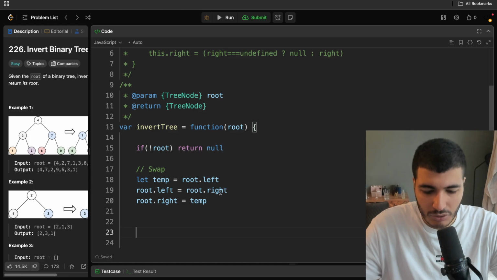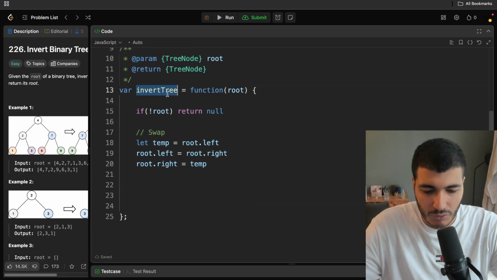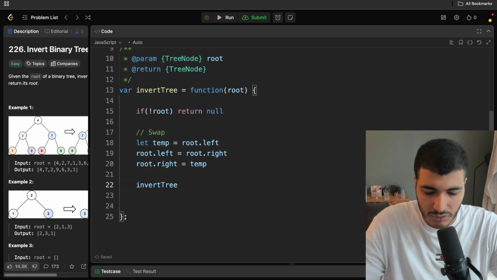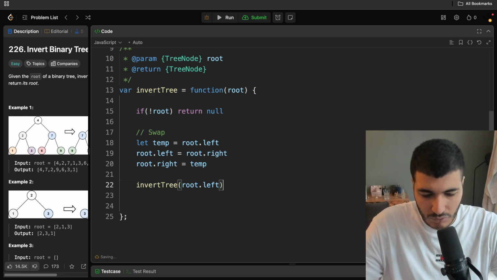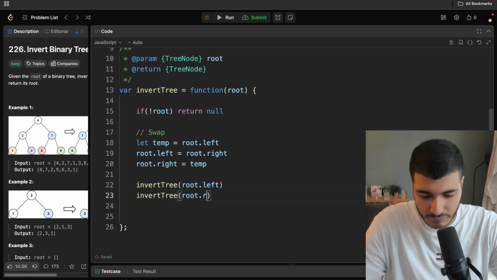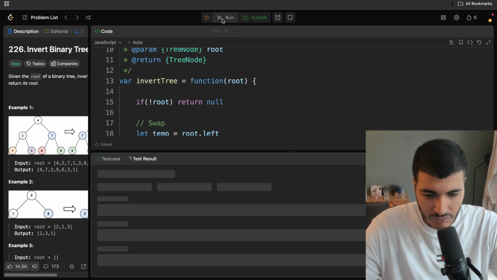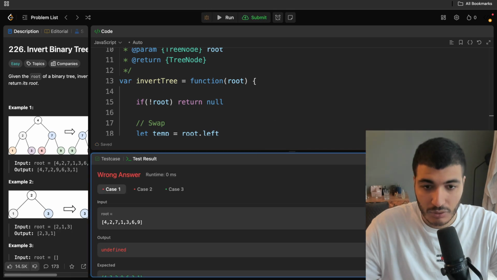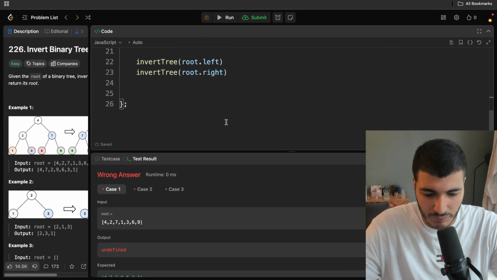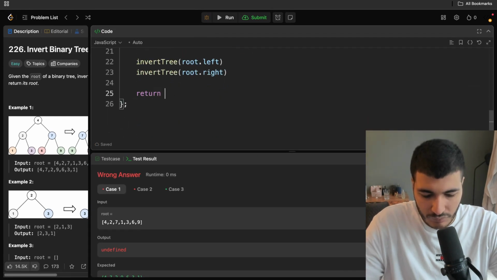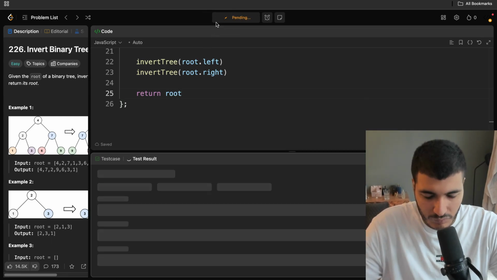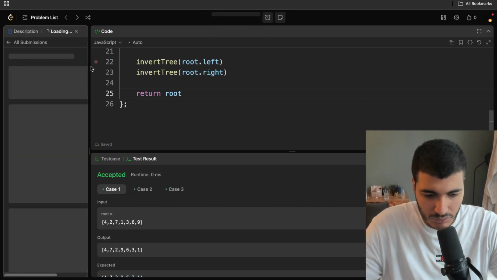Here we will use a recursive function. We will call invertTree two times, one on the left and the other on the right. So we call it again here on root.left, and I'll call it again on root.right. Let's run and see if it will work or not. No, I need to return the root, sorry. Yeah, submit the code and see if it works or not.